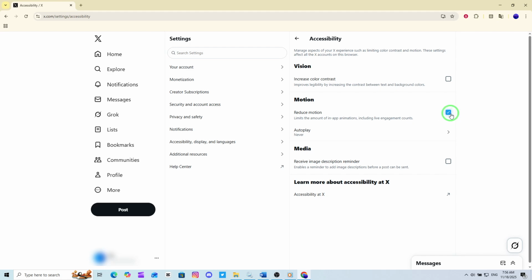After unchecking it, X will automatically adjust your settings. You won't need to restart or refresh anything. Just go back to your timeline or profile and you'll instantly notice the transitions and effects feel livelier and more dynamic. That's all it takes. You've successfully increased motion on X Web from your PC.